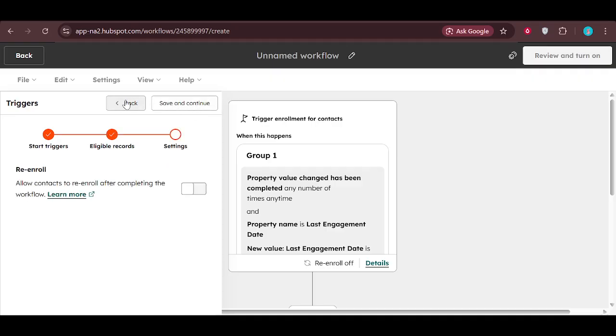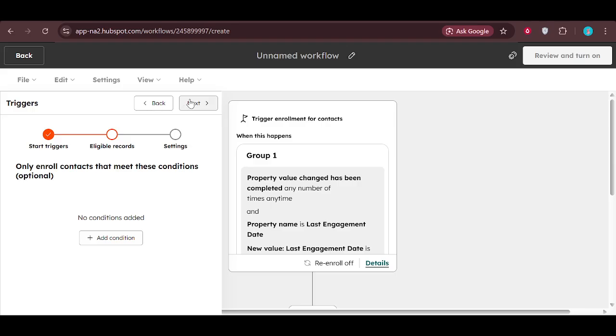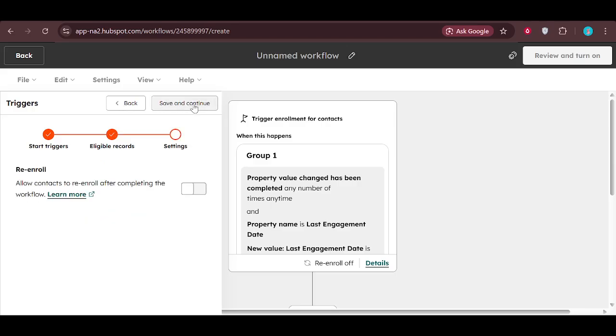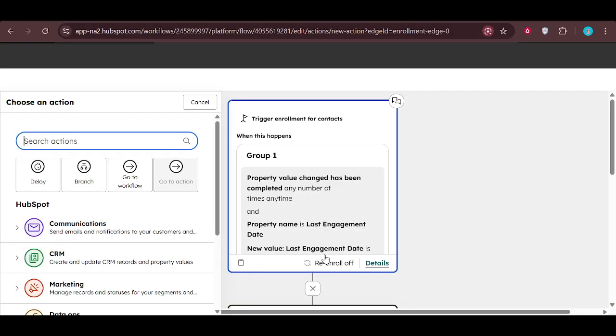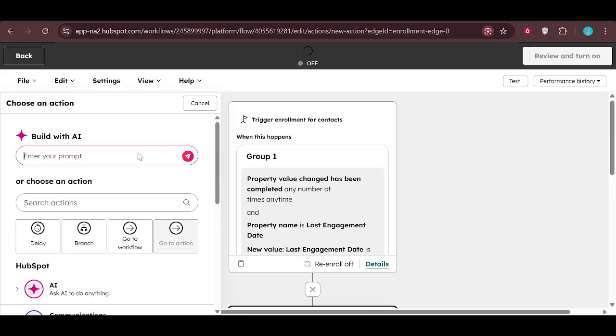After you've set your triggers, you'll want to control the timing of your outreach. On the workflow canvas, click the plus icon to add a new step and select Delay. A delay pauses the workflow for a certain amount of time before the next action runs. For example, if you're using a subscription end date, you might set the delay so that the email goes out 30 days before a renewal. This gives customers enough time to think about their options and reduces last-minute cancellations.